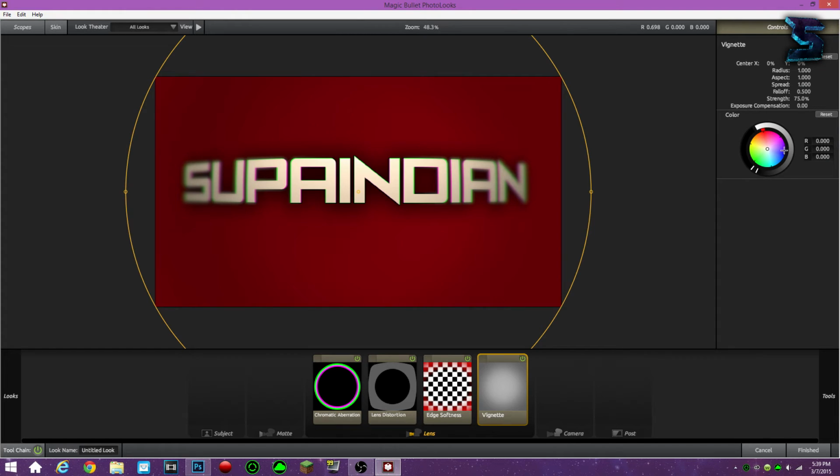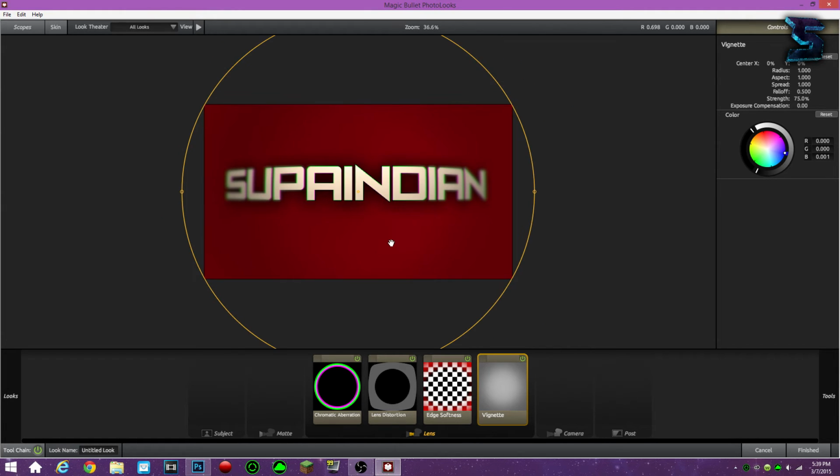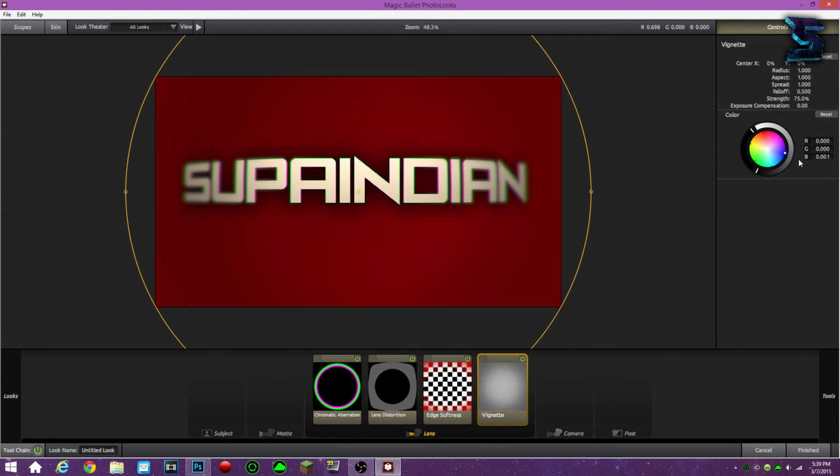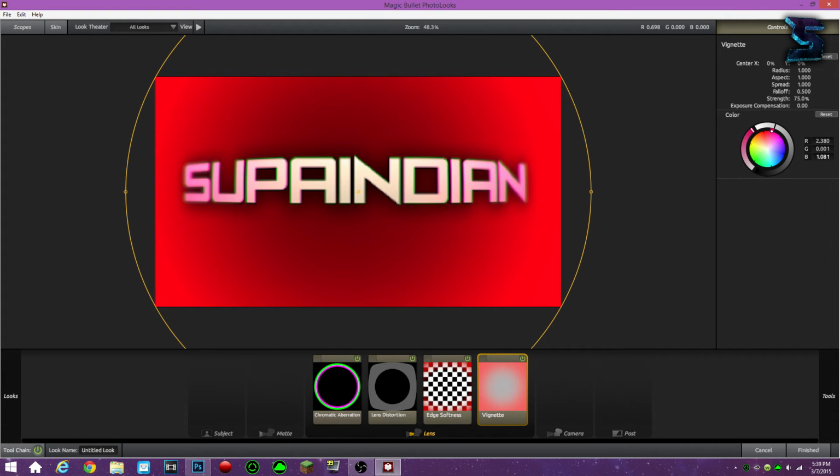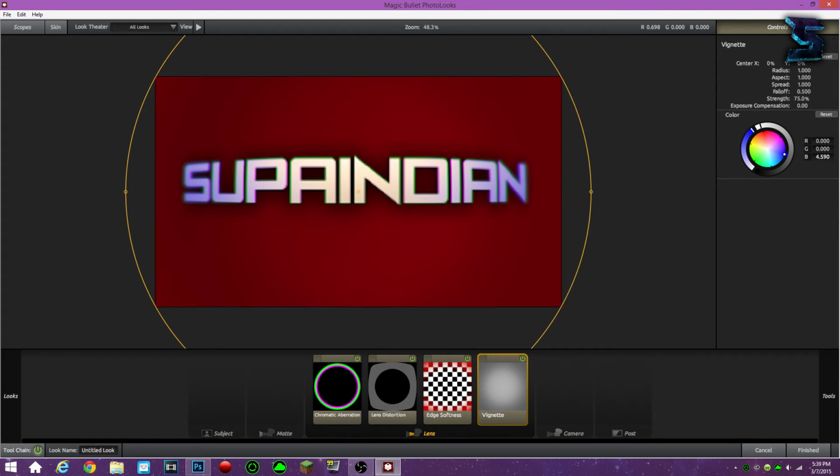That makes the edges, like the same edges in edge softness, into a different color. So I like to do, where is it? Why not red? I mean, why not blue? Reset. There we go, blue. I made the edges blue. So yeah, that's pretty much it.